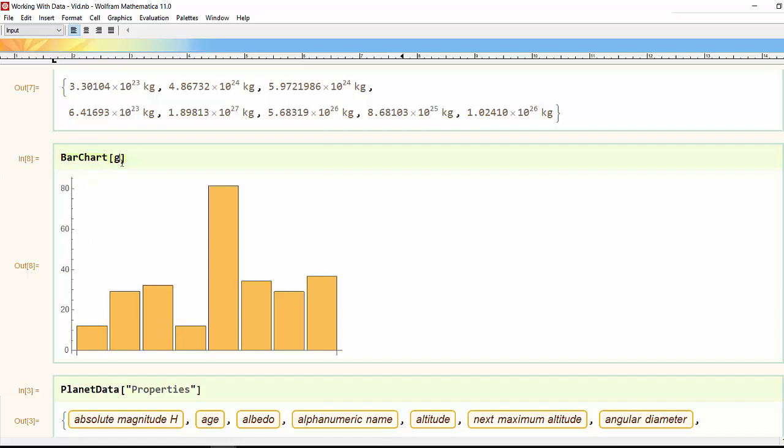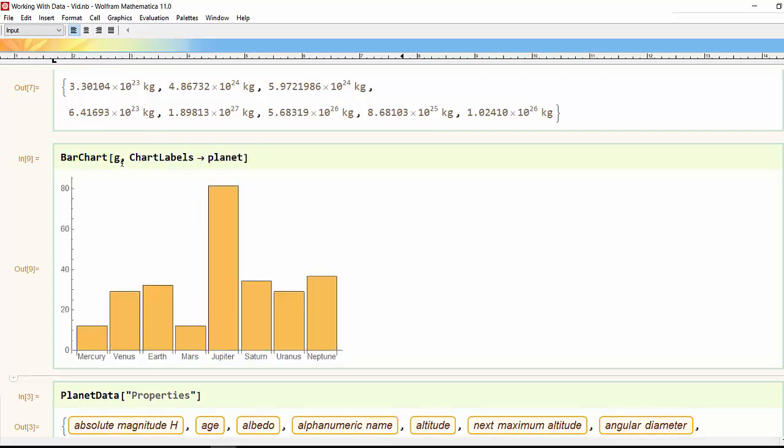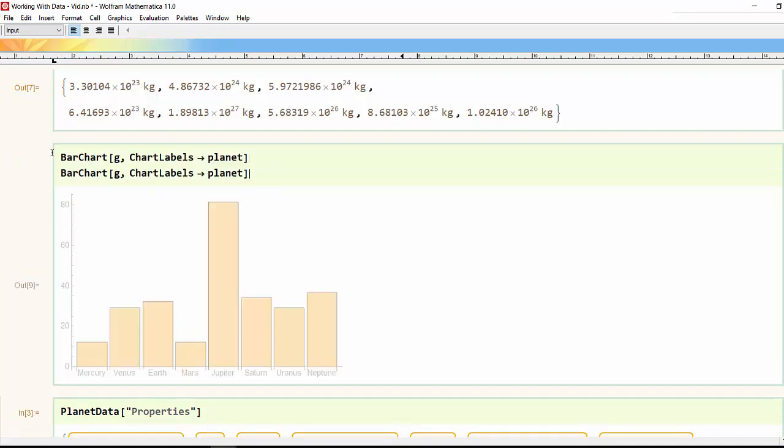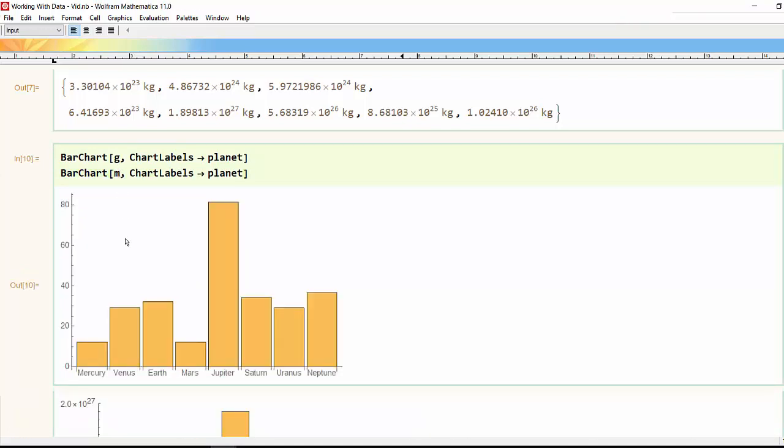For instance, I want to know which planets are which, so I might use the command ChartLabels, and then I could put in my stored value of planet. And so now I've labeled all these values in here. And so I could do the same thing with my other data set. These would be the associated masses. I can really compare my two results.